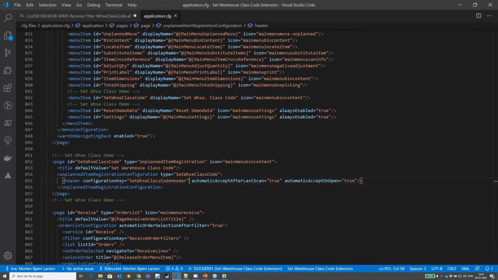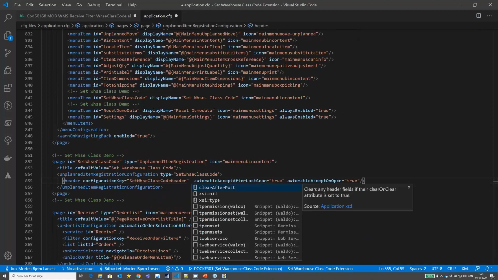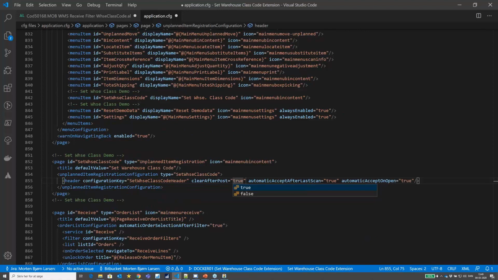So what I can do now is go in here and see what different properties I have available for this page, which is of the type unplanned item registration. I can see that I have a property called clear after post, where you can control if you want the item number field on my page to be cleared after posting. If I want that, I can enter this property and set it to true, and this is available everywhere in this application config file.